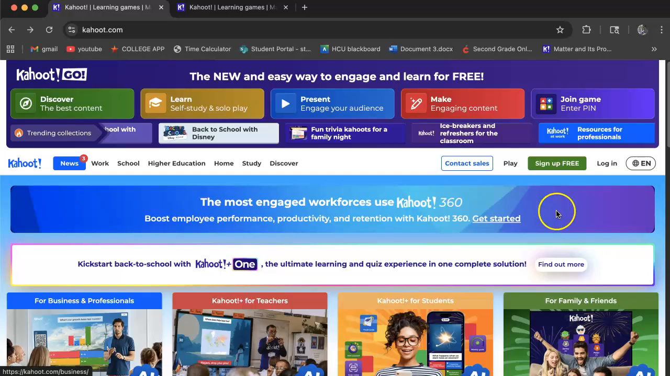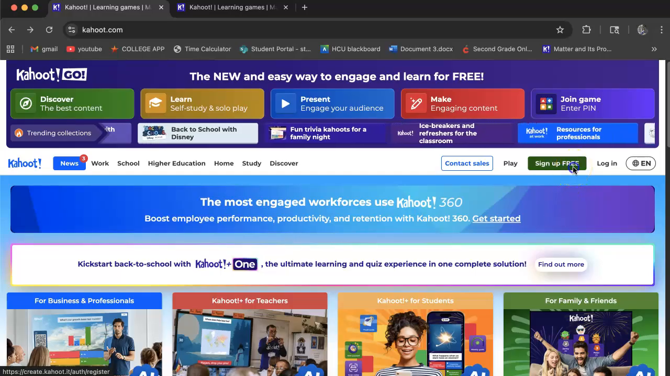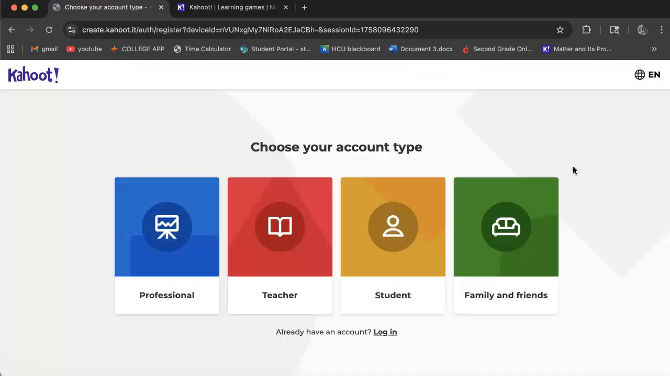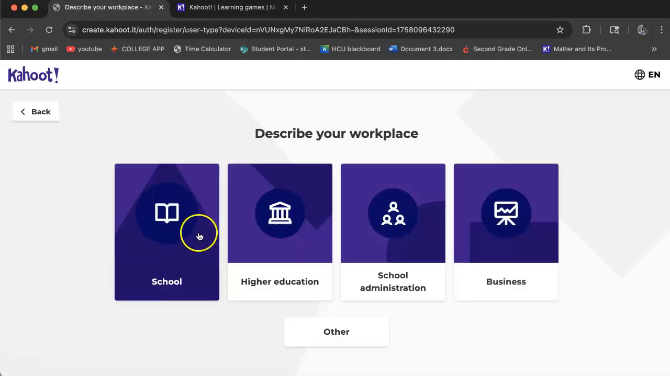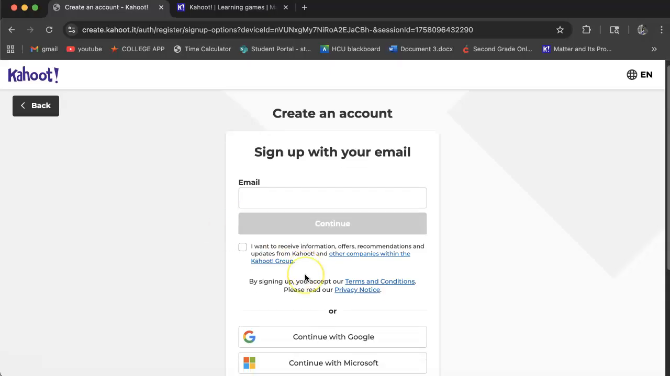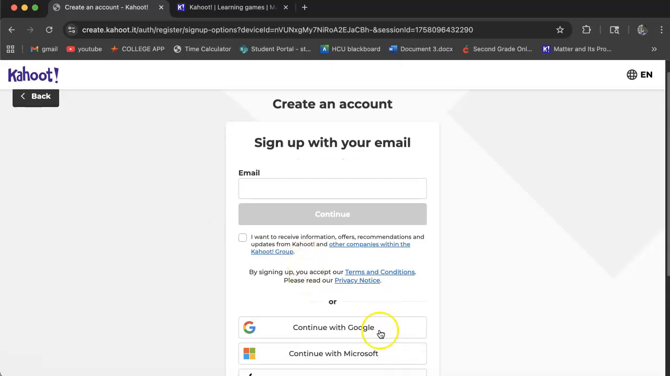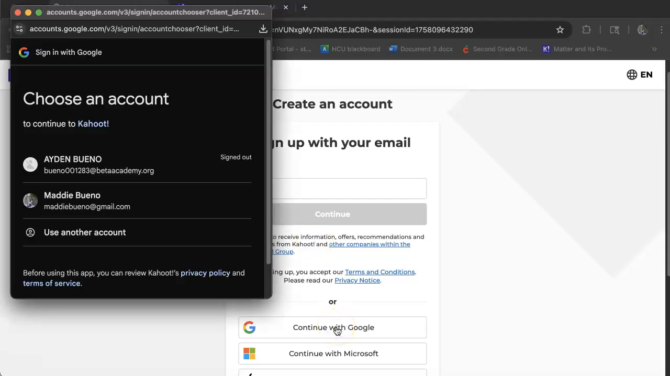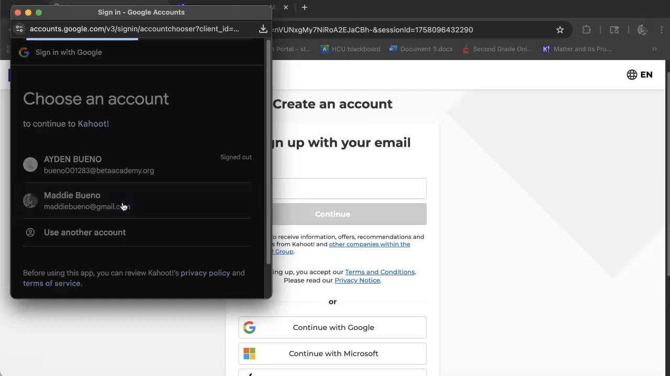So to start off, we're going to go ahead and sign up. So you're going to want to hit sign up for free. And then you're going to hit teacher, you're going to hit school, and then I already have an account, so I'm going to hit continue with Google. But also, you can link your Google account to Kahoot instead of just putting your email in, making a password, and doing all the things. So I'm going to hit continue with Google, and I'm going to hit my account.